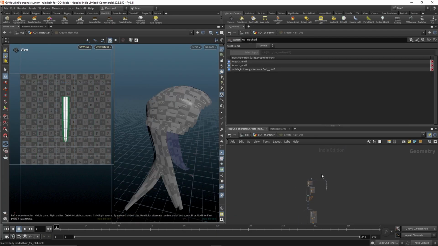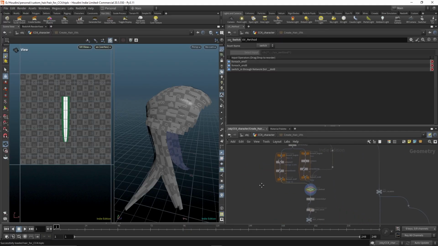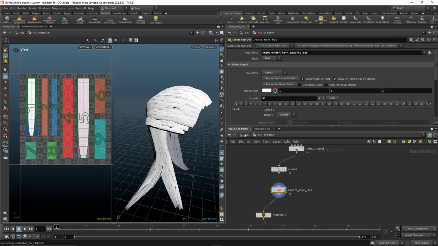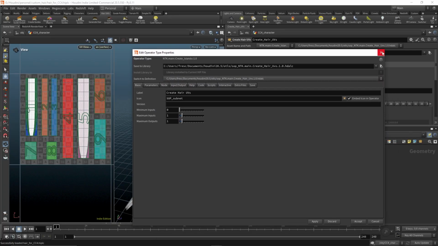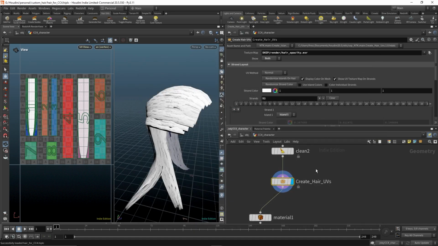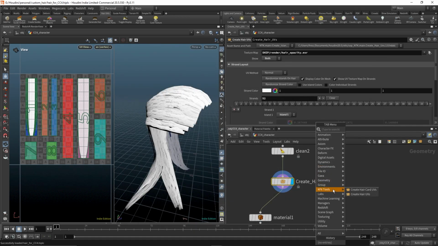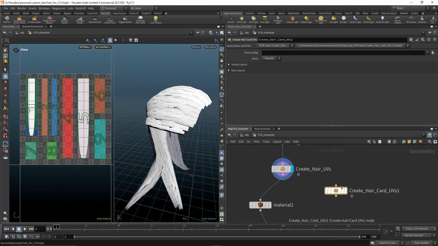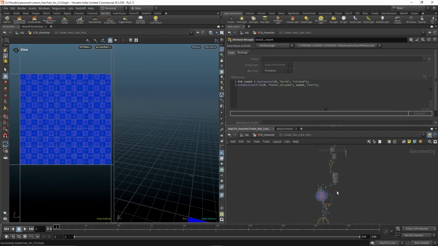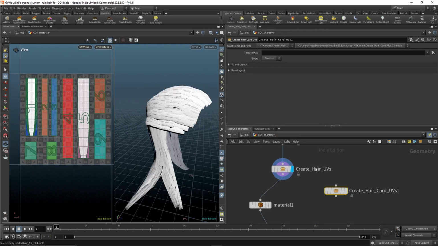let me make sure this is the right one. This might not be the right one, is it? No, it's not the right one. I don't know why it didn't update here, but the one that I provide will be correct. Let's see, KFX tools, create hair card UVs. Oh, that's why. Yeah, there we go. All right.